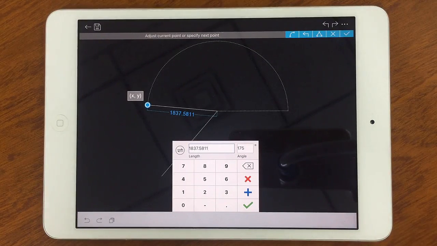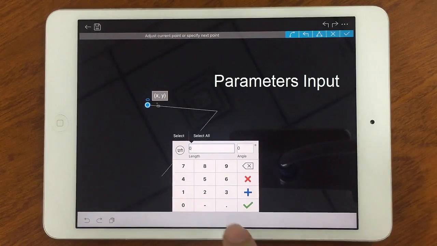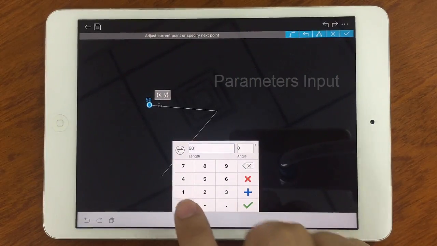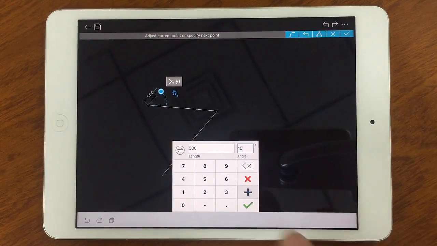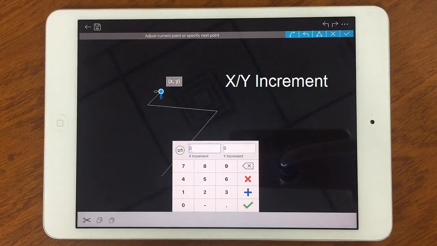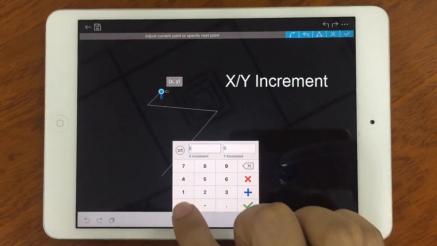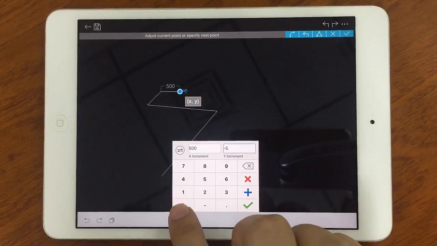Another accurate way to create a polyline segment is by inputting parameter values on the keypad. We can input length and angle values to confirm the next point. After that, we can use X and Y increments to specify another point. Here, we can input both positive and negative numbers.